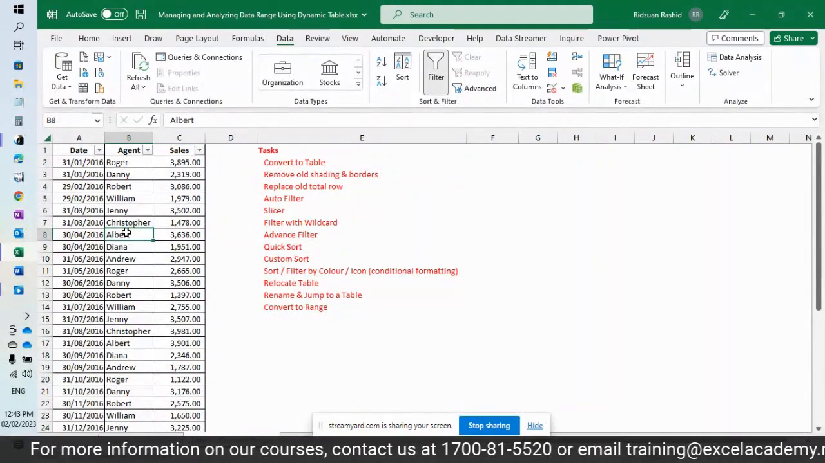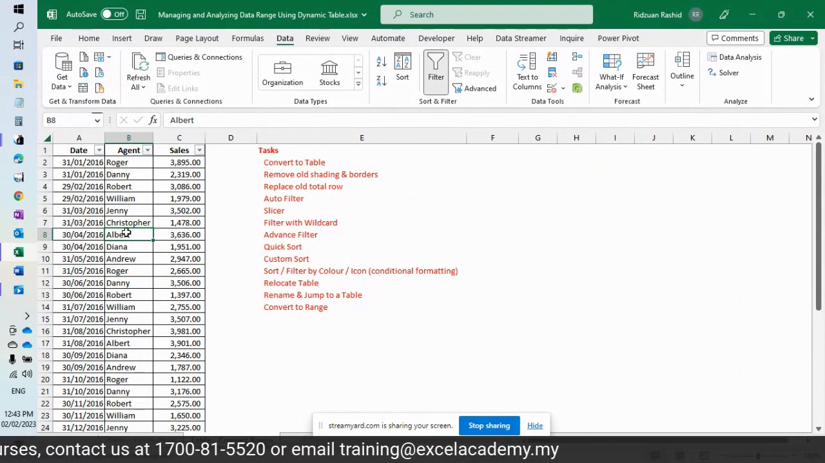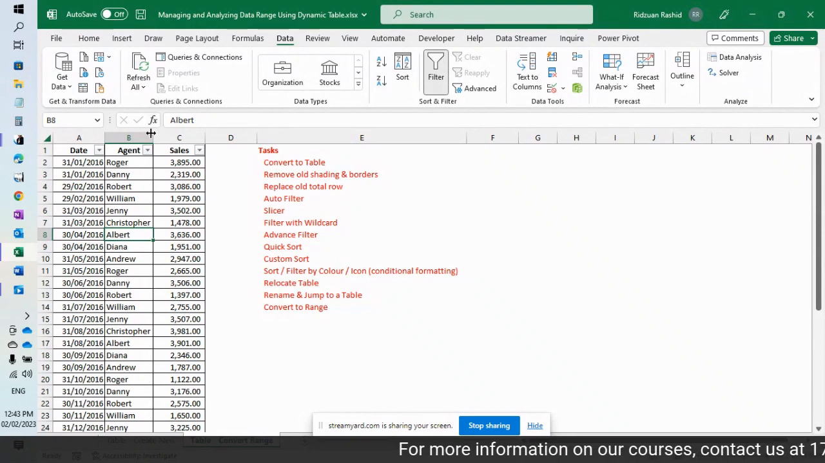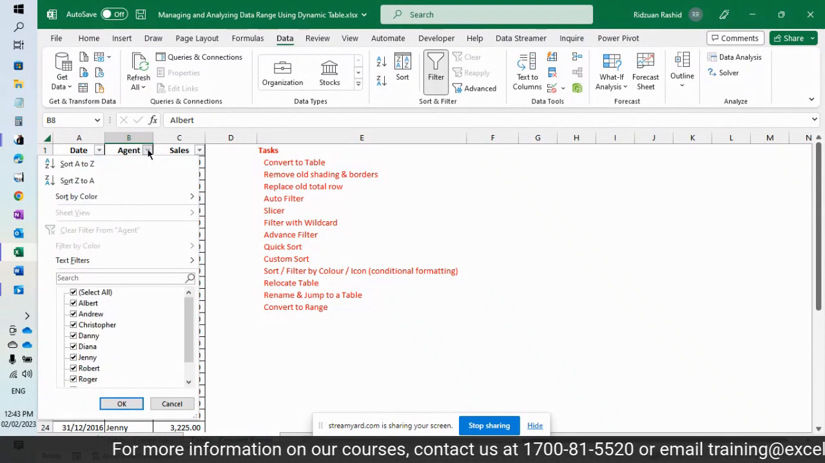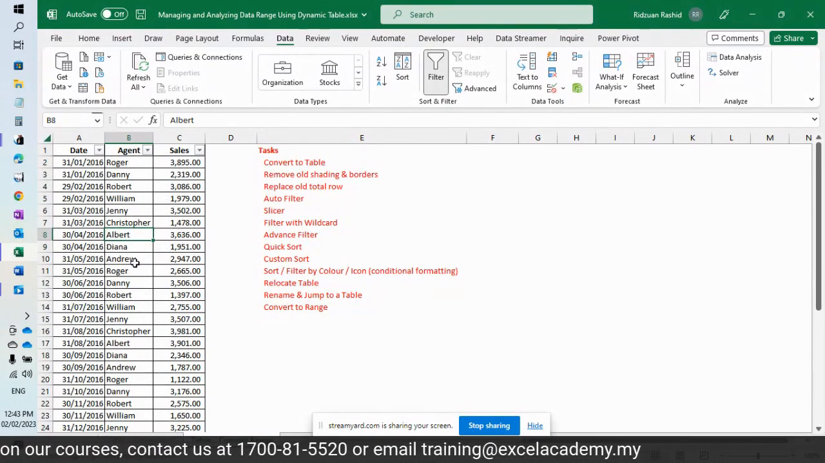Okay, one more important step. If you are about to convert your normal range into a table format, and if you currently have your data filtered, make sure you unfilter everything, all right? For instance, just now I filtered one column, I can quickly unfilter from the auto filter.